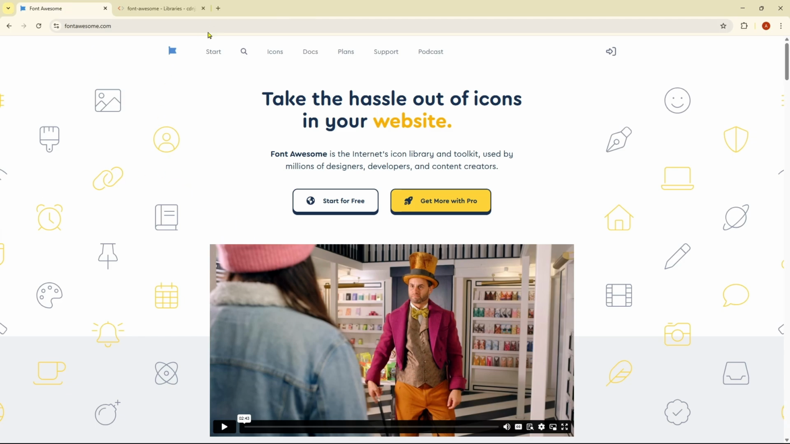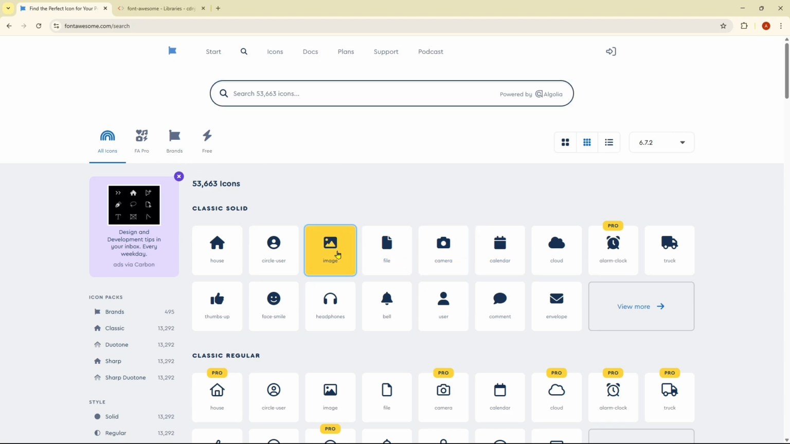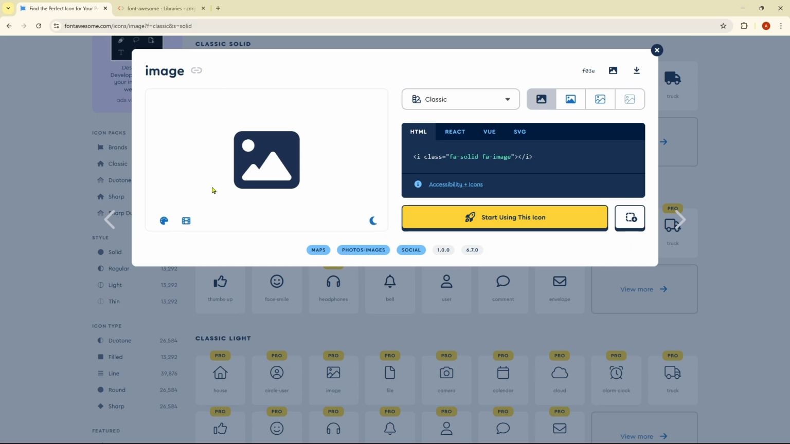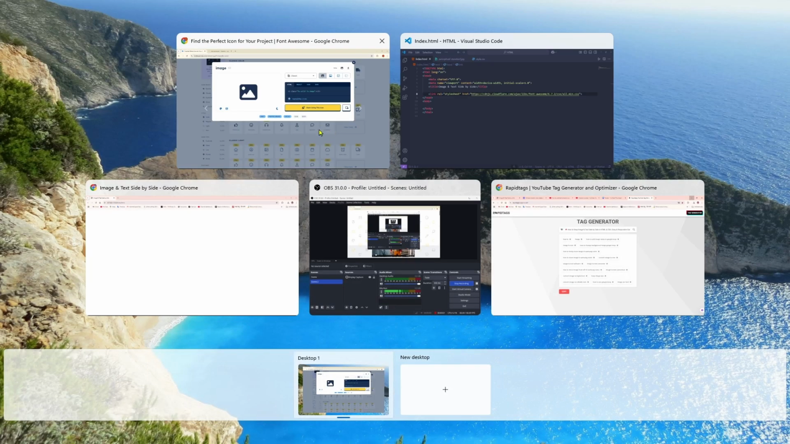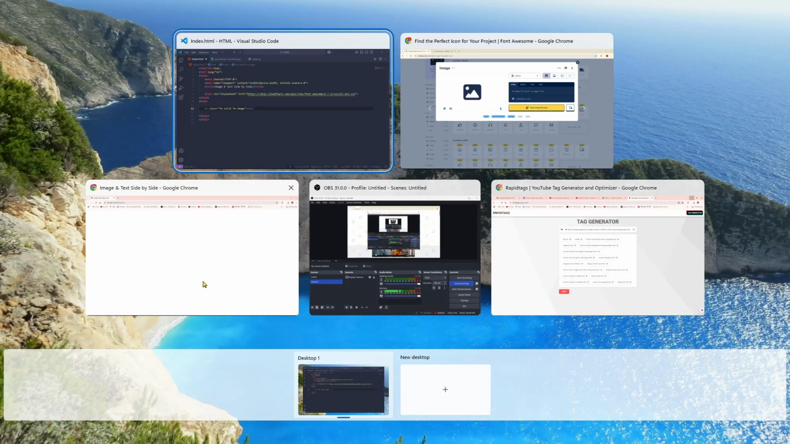Now if we come over to the Font Awesome website, we can come over to the icons, and here you can search for image. So if I click on image, as you can see, we get these image icons. You can simply copy this HTML, and then go to the body tag. Into the body tag we can paste it and save it. If we go to our live website, you can see we added these icons over here.